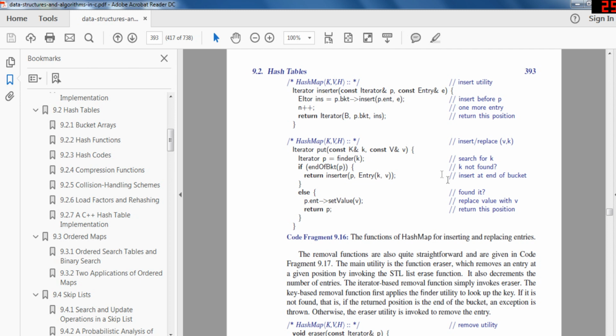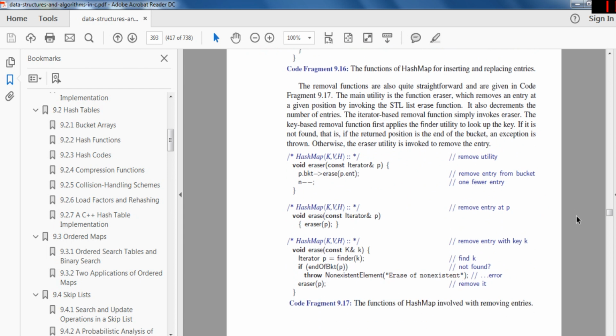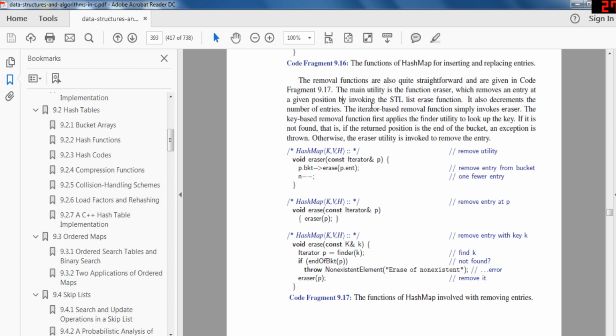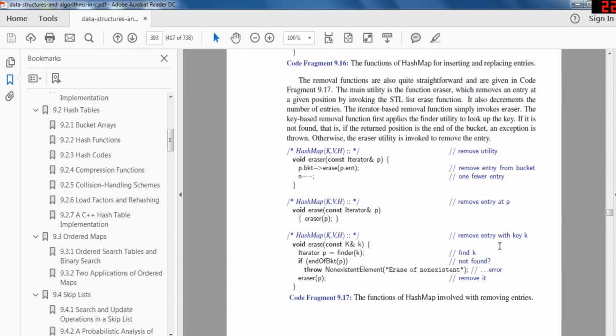Put is the same. Search for it. If it's not found, insert at the end. If it's found, replace it with the current value. Return the position. These functions are straightforward. They're basically just calling the list's remove and stuff like that. Okay, so this is erase: remove the entry from the bucket if you want to erase it. Yeah, remove the entry with the key, throw an exception if non-existent. Yeah, that was pretty much it. That was all of hash maps.